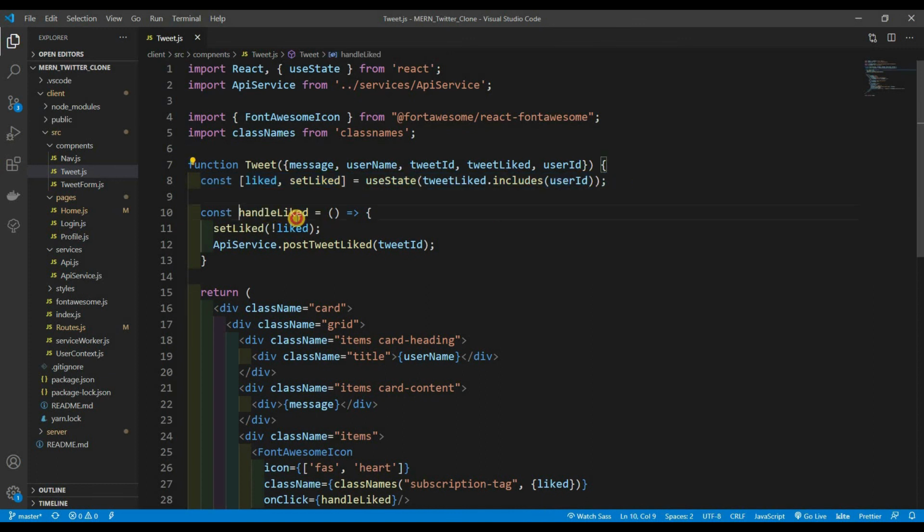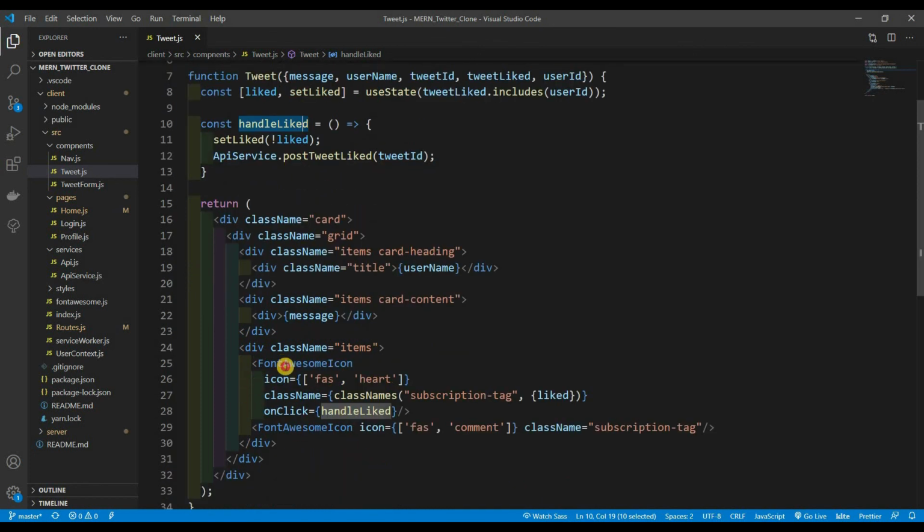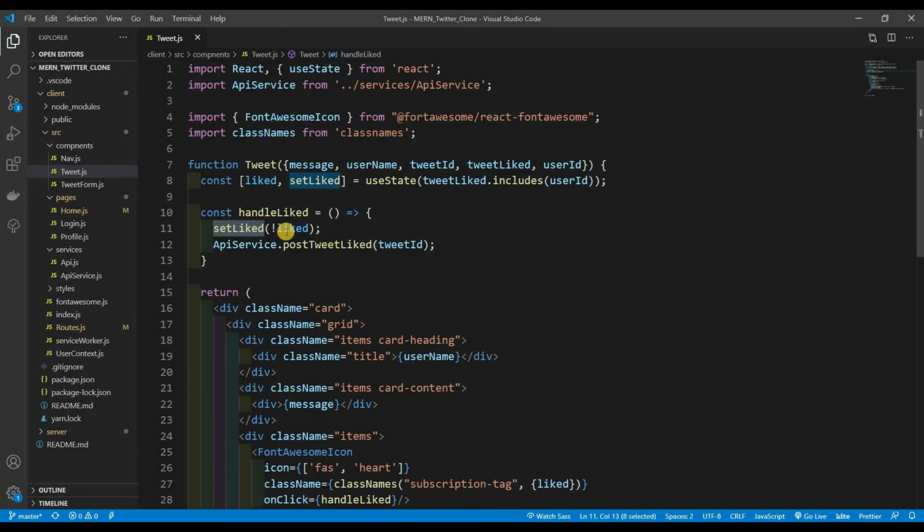Next up is this handleLiked function, which we set on the heart. This is the heart icon. When we click on it, on click, it's going to run this function, where setLiked is going to be the opposite of liked, right?